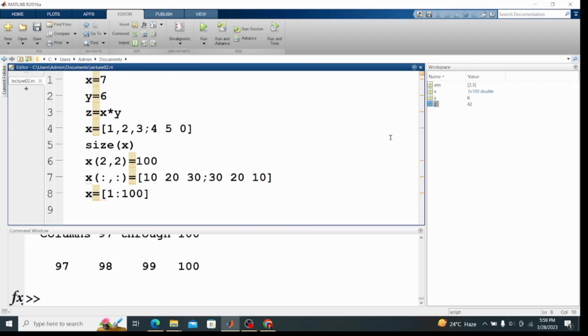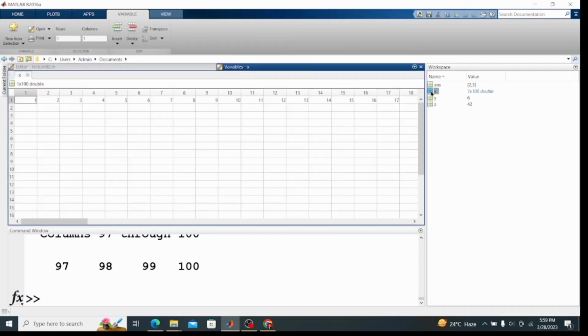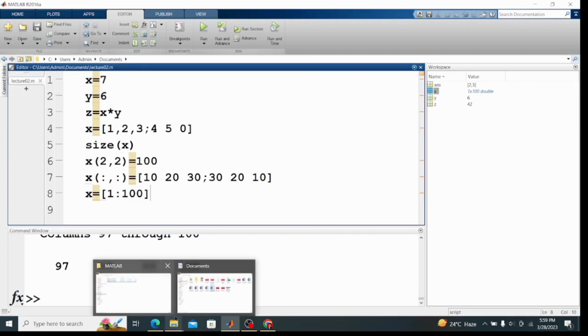Now you can see here 1 cross 100 double. It means one row and 100 columns. Just click on this. Now you can see this is the first row, and the columns go 16, 17, and up to 100. You can see 100. So 100 columns in one row. You can execute any matrix as you want.